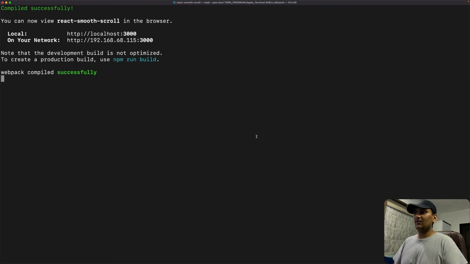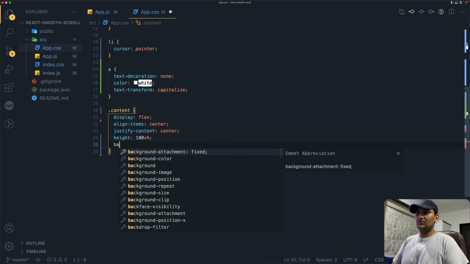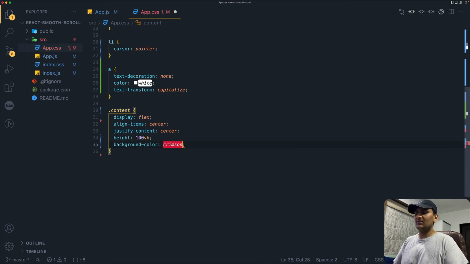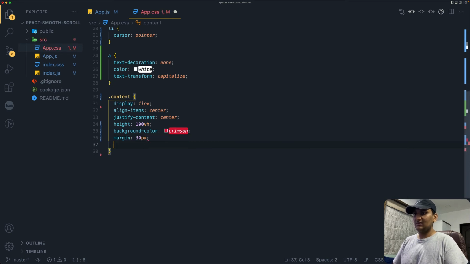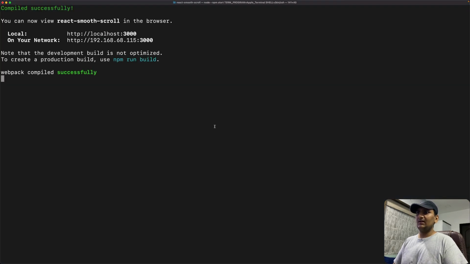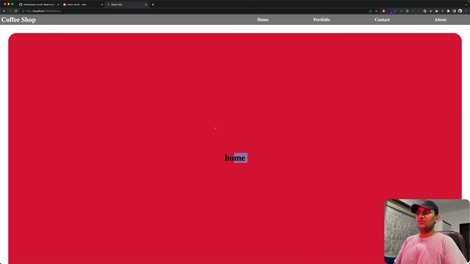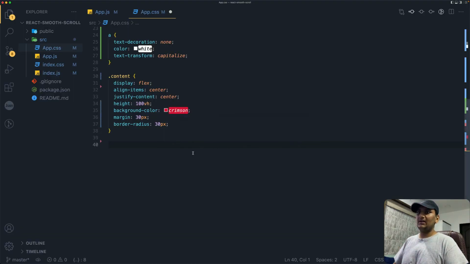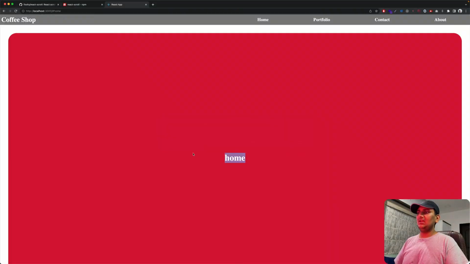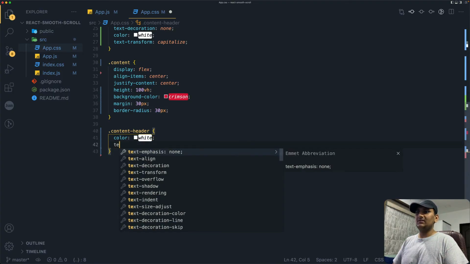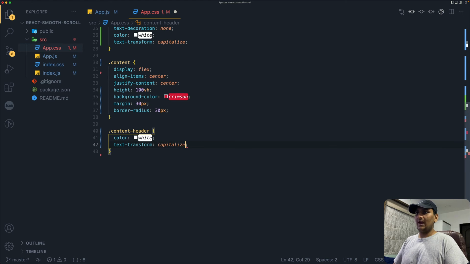We just need a background. So I'll go back and do background color of crimson, and let's have margin of 30 pixels, border radius of 30 pixels as well. And as you can see, it looks pretty good. We just need to make these guys over here white. So go back here and content header, and this is going to be of color white, and save it, and it's white. Let's also add text transform of capitalize and save it.